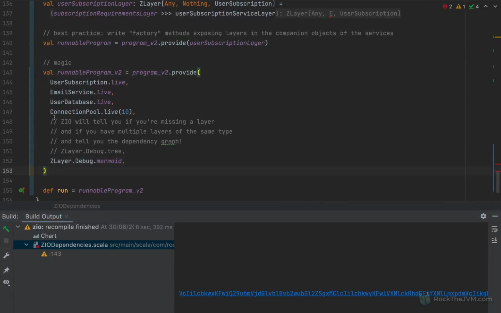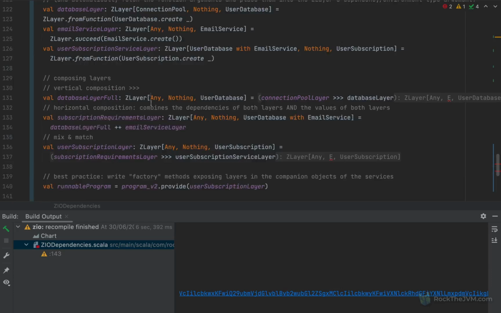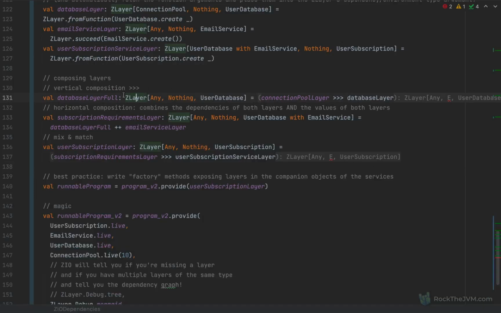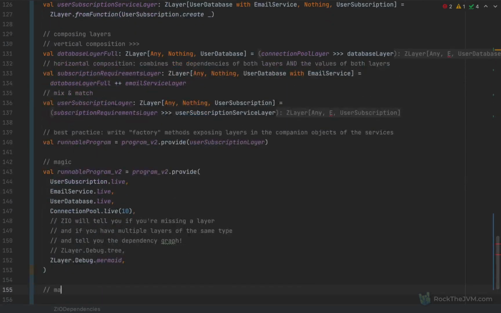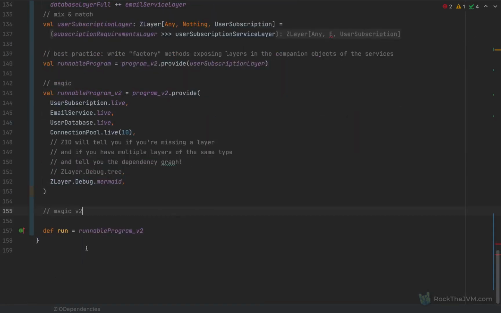There's also some similar magic when you want to build a layer out of some otherwise disjoint layers and have ZIO do the heavy lifting of figuring out which layer clicks where. So you can define something along the lines of, let's call this magic version 2. I'm going to scroll down a bit, and I'm going to define a single value.